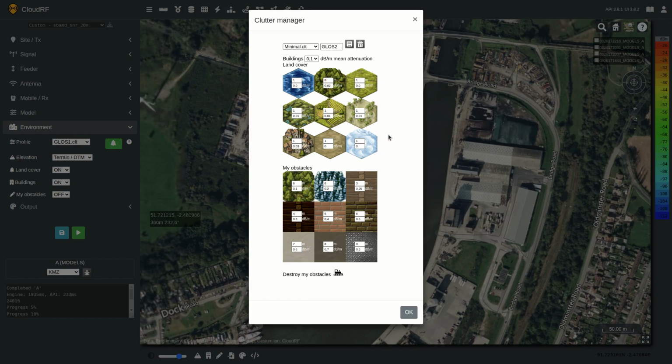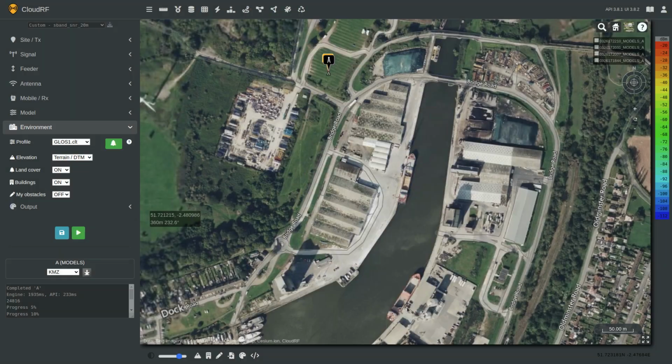I'm just setting up the trees as they were before. I'm going to set up for a 20-meter building. It's going to be very dense, and I'm going to save that now. Now I select this profile and I get ready to build.